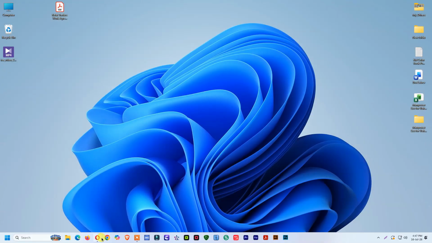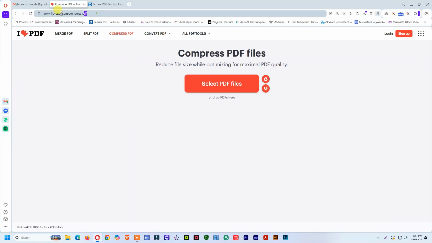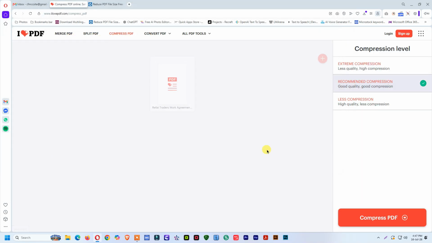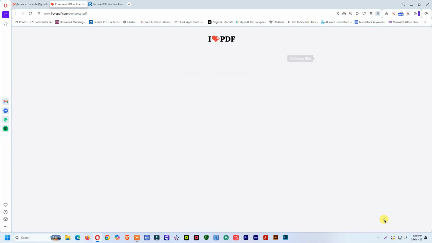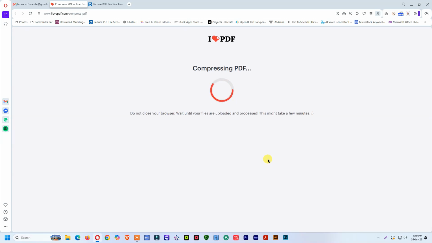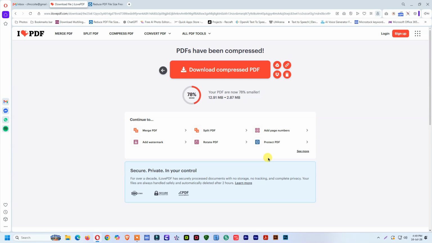Now, open your browser and go to the link provided in the description. Upload your PDF file. Select the recommended compression option. Wait a few moments while the file is uploaded and compressed. Once the process is complete, download the compressed PDF. As you can see, the file size is now 2.87 megabytes, but I need it to be below 2 megabytes.